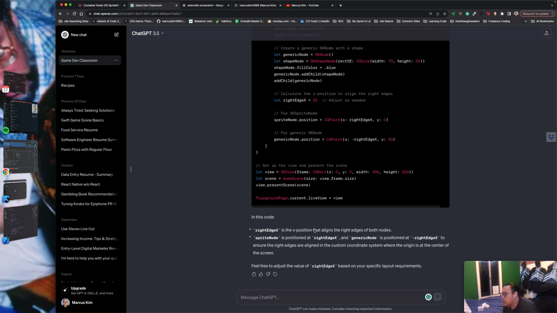Right edge is the x position that aligns the right edges of both nodes. Sprite node is positioned at right edge x.